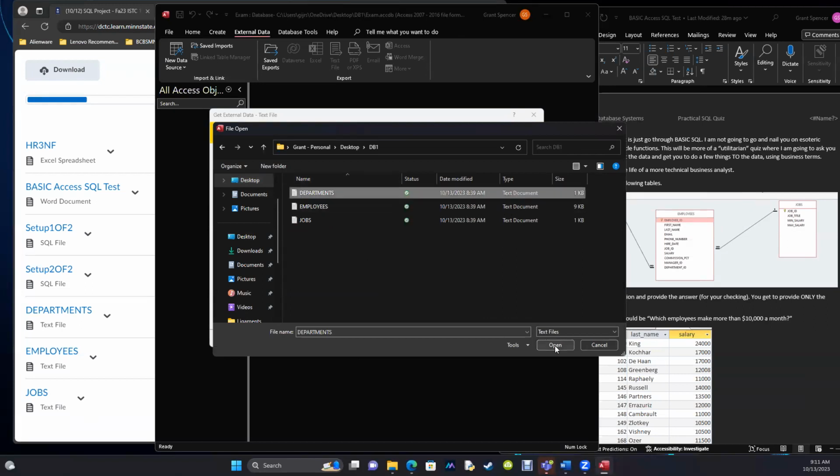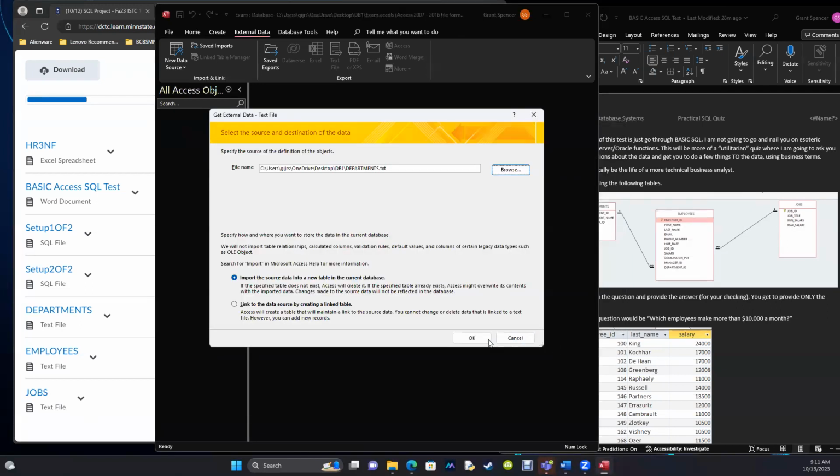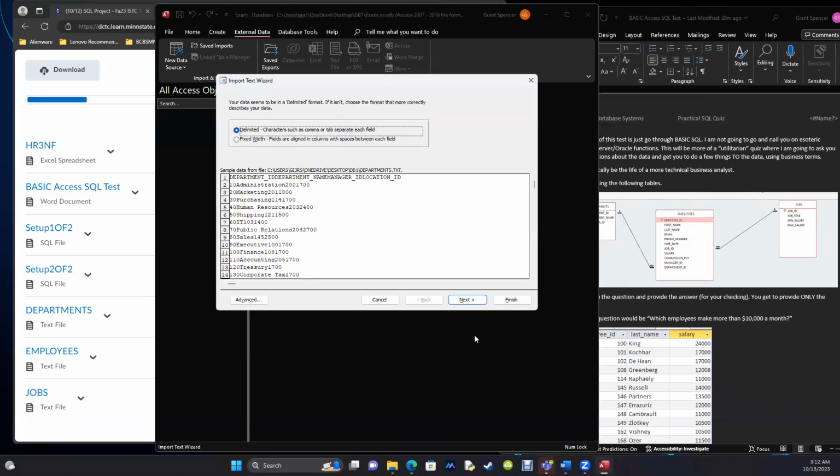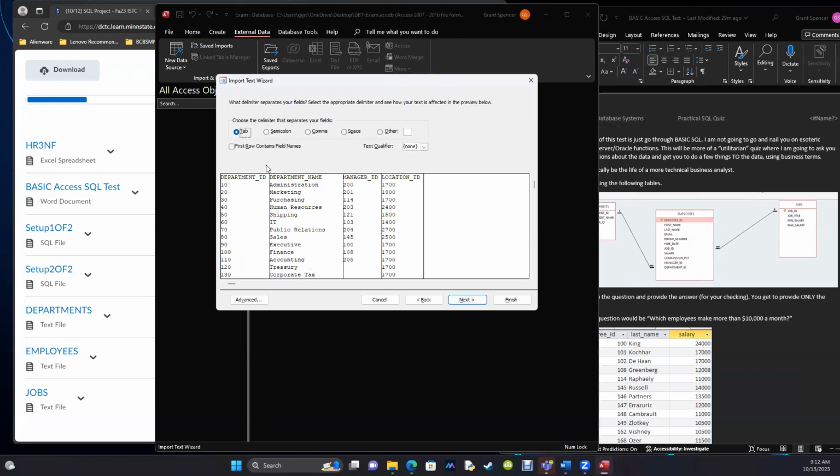I'm going to go grab departments. I'm going to go open. I'm going to go OK. I'm going to import, basically dragging that text file into Access. It is delimited, right? Delimited means that there's something between each column. It's figured out that it's in fact tabs. That's pretty cool. The one thing that people keep forgetting is that the first row is not data.